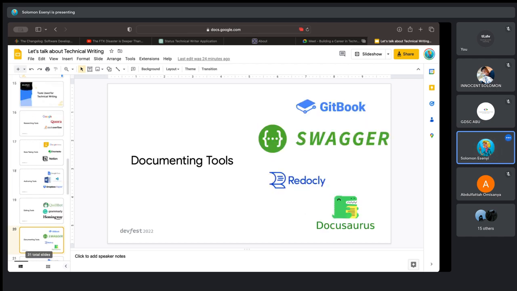So now for documenting tools, for API documentation and all of that. So you have things like Gitbook, you have tools like Swagger, Redocly, and Docusaurus. So these tools help you create end user documentation, help you create API documentation for a particular product that you're working on.